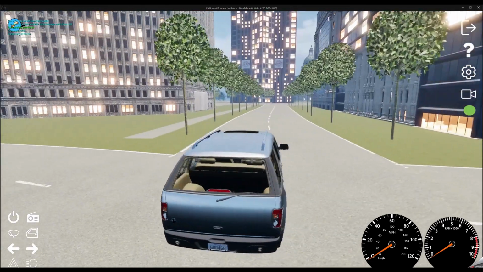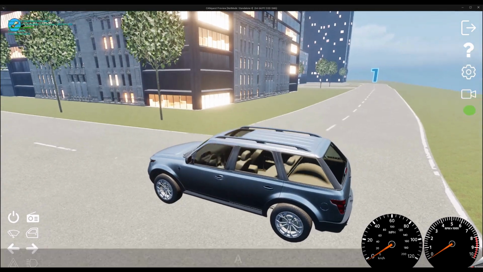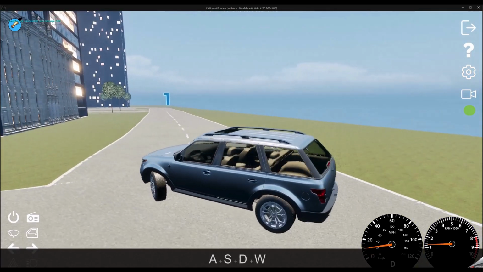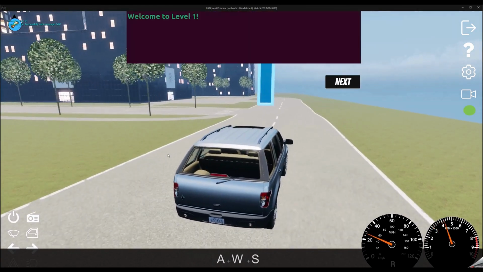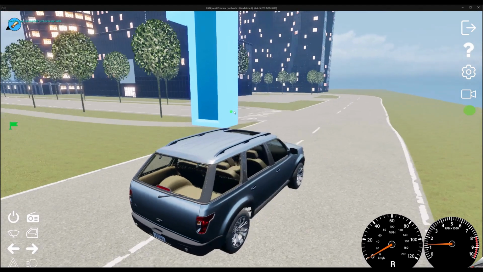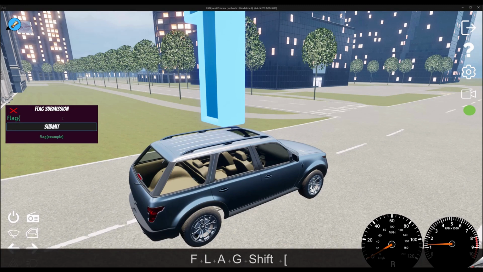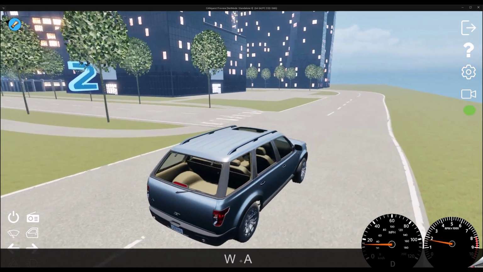Once our level 2 is started, you can see our quest indicator is still working. It still shows our level 2 quest. So let's start our vehicle and let's go to our quests. Okay, we reached our quest. Now we need to complete the flag to see the next quest. Okay, so there we go. Flag is correct. We go to our next quest.